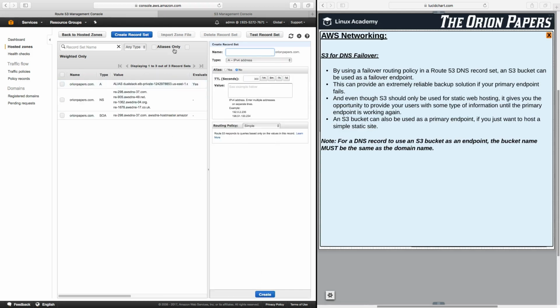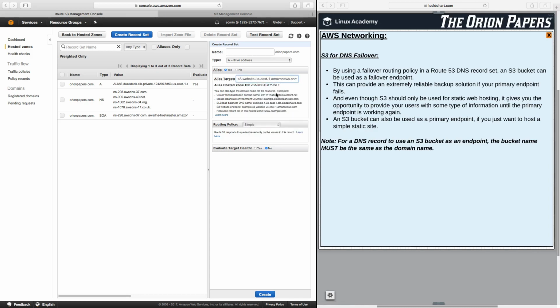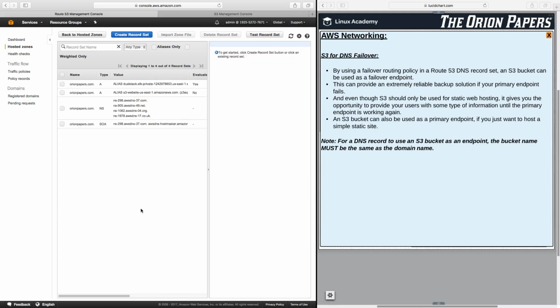Now again, I have to create my secondary record set. So again, I'll select alias, but this time, instead of selecting the Elastic Load Balancer, I'm going to select the orionpapers.com S3 bucket. I have to then change this over to failover, and this time select secondary. So again, this is going to be our secondary record set, or a failover record set if the primary fails, so if the Elastic Load Balancer fails in some capacity. Now for this, you don't have to evaluate target health, so we can go ahead and click create.